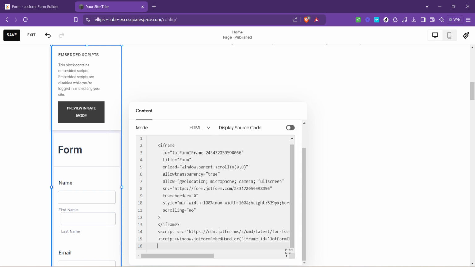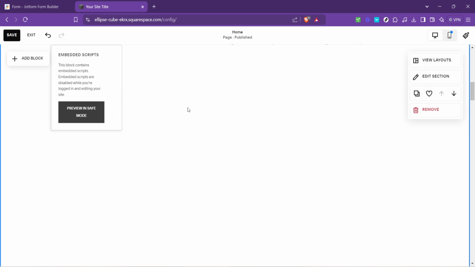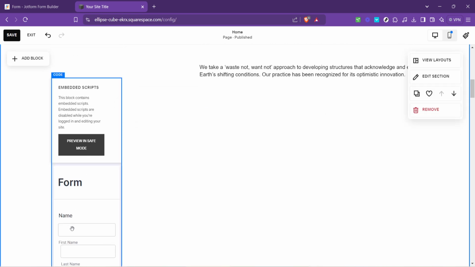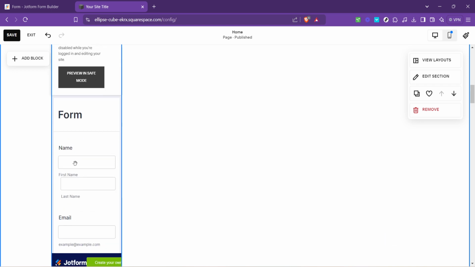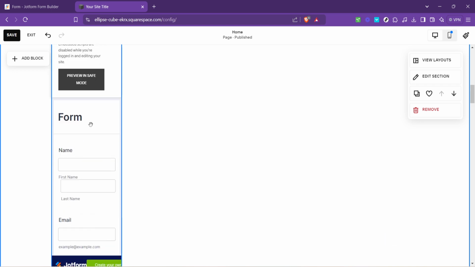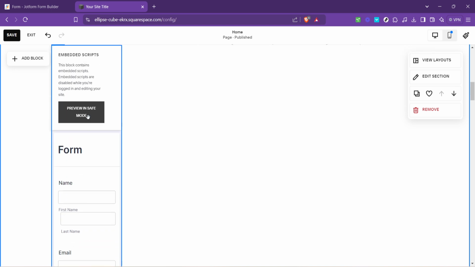Once you've pasted your code, it's all about the visuals. You may want to preview your page to ensure that the form appears as you envisaged. It's essential to check that the form not only displays correctly, but also functions as intended. Test out the form by filling it out and keeping an eye on whether responses are being logged correctly back in your Jotform dashboard. This step is crucial to ensure everything works seamlessly for your site visitors.